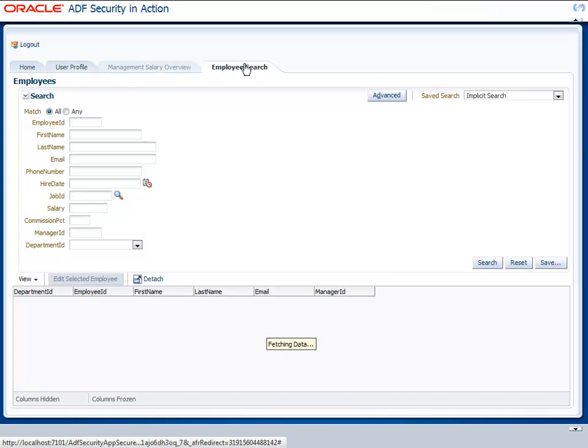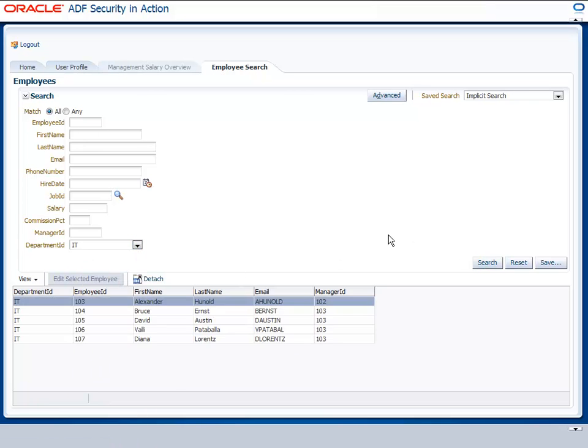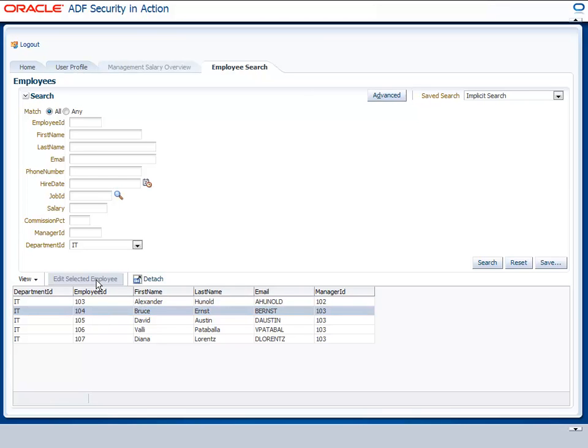And there is the employee search tab. So if I search for everyone in the department table, you see this button of edit selected employee is disabled, so I cannot edit with this account any employee in the table. So this is all enforced through ADF Security.